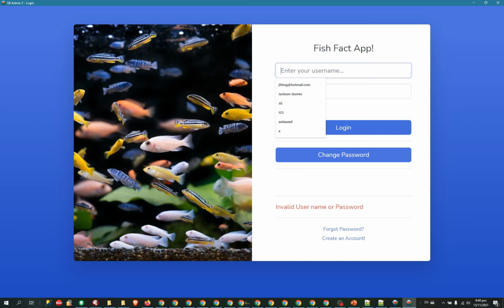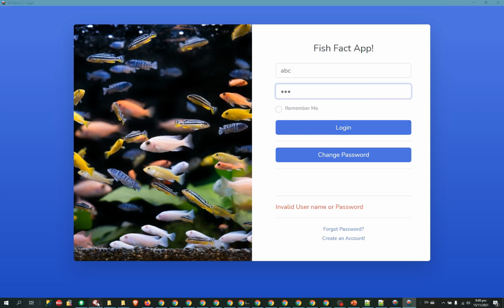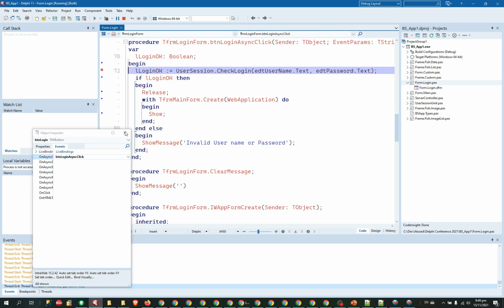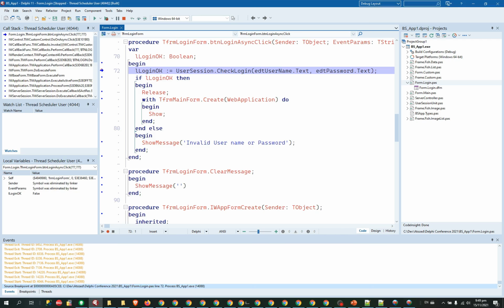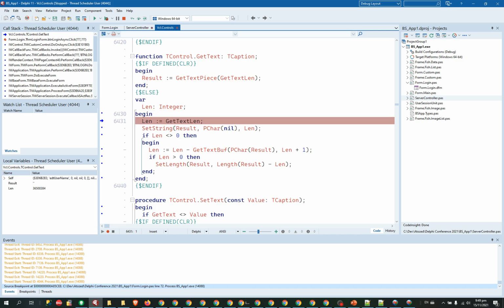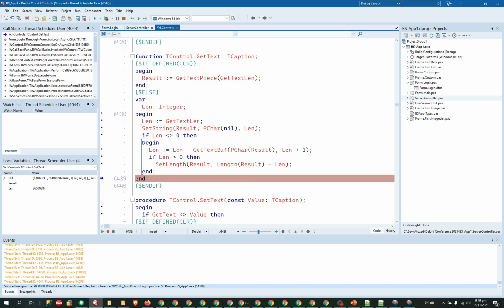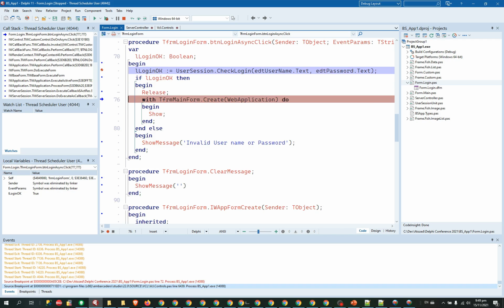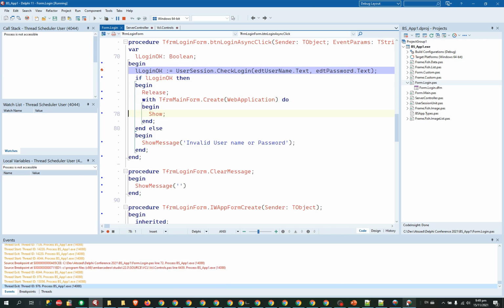If I type ABC and ABC, let's debug this. Okay, login, debugging. So I have a check login here that does nothing but just compares if the username and password are the same. So login okay, and then we're going to open the main form. Okay. Nice. So our login page is ready. Now we need to work on the main form.